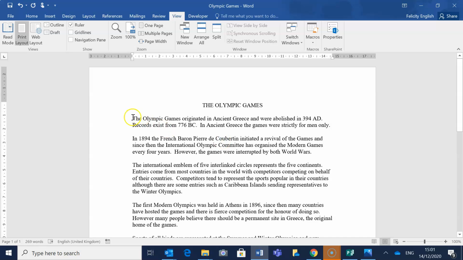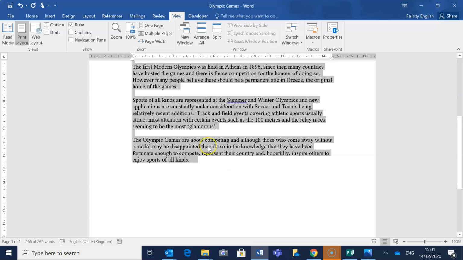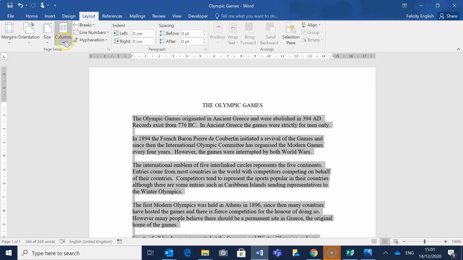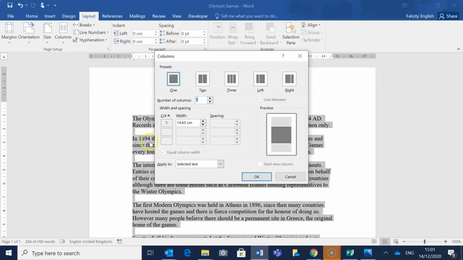And now I'm going to put this text into two columns. So I'll highlight my text, and under Layout, we go to Columns, and I'm going to ignore the shortcuts. I'm going straight into More Columns. And under Columns then, I am choosing 2.